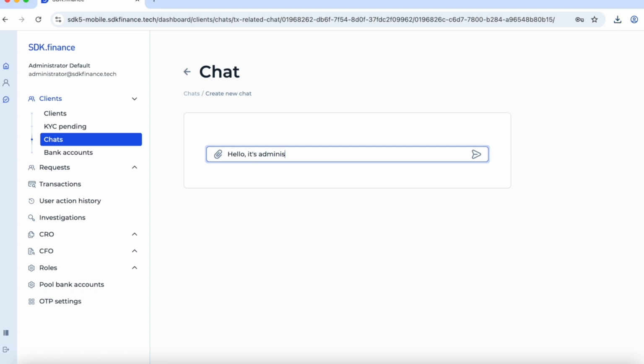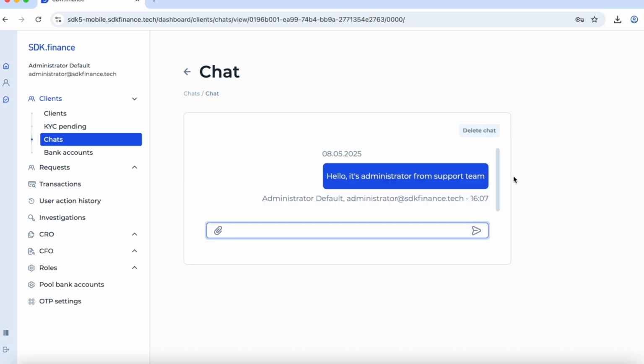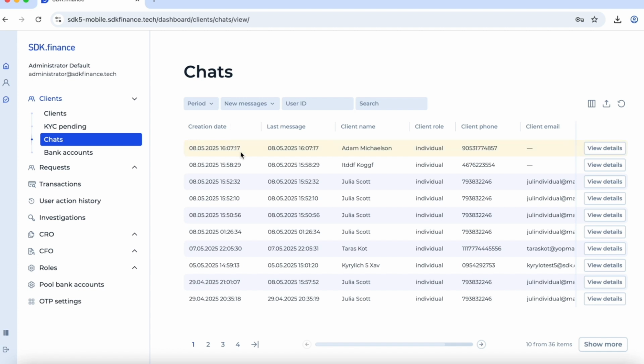Just type your message and send it. A new chat will be created and automatically linked to that transaction. Now if we return to the Chats page, you'll see that the new conversation has been added to the list.